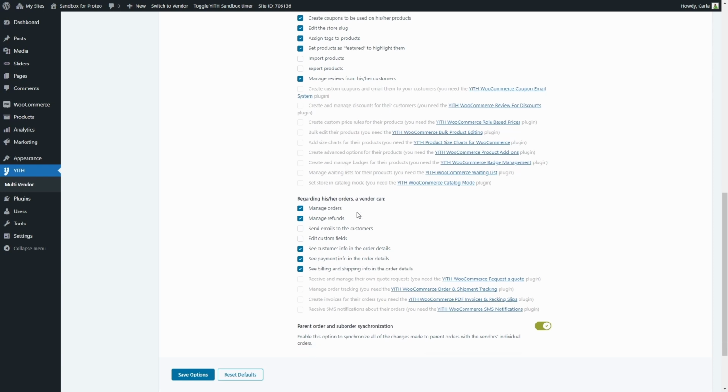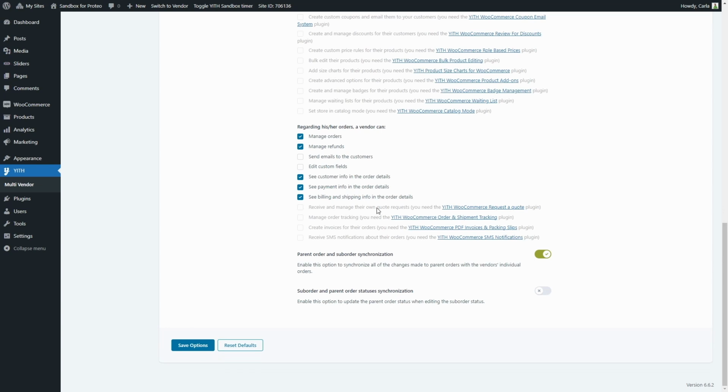And then regarding their own orders, we can decide if they can manage the orders and refunds, if they can send emails to their customers, if they can edit custom fields, see the customer info, see the customer payment, billing, and shipping info in the order details, and additional options like, for example, receive and manage their own quote request if you own the YITH Request a Quote premium plugin. Keep in mind all the options that are grayed out always require the premium version of the plugins to work.